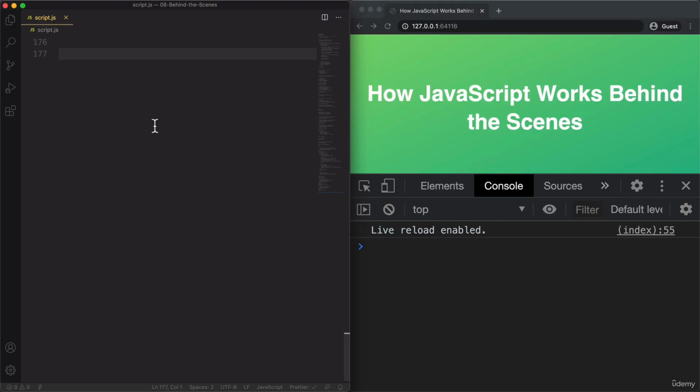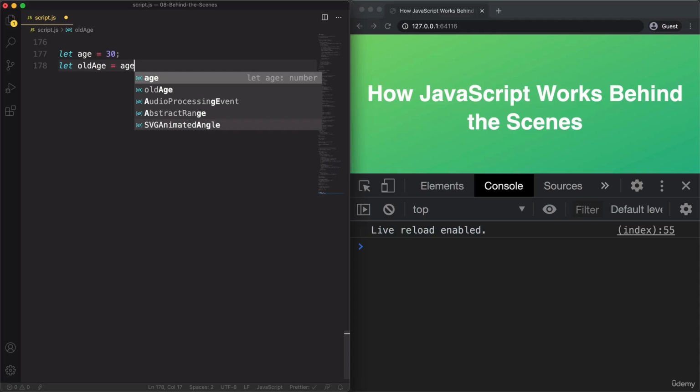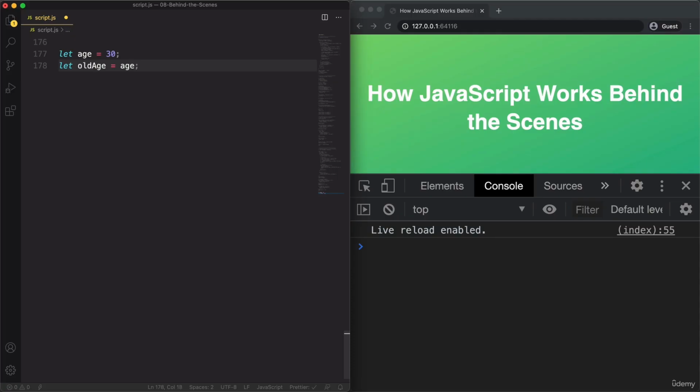But for now, let's start with a simple example with primitives. And so remember, primitives are like numbers, strings, booleans, etc. So simply setting the age to 30. And then I'm creating an old age variable. And this one I will set to the age, because now it is my birthday basically. And so my age changes to 31. But I still wanted to preserve my old age here in this variable. Okay, so let's log the results to the console now.